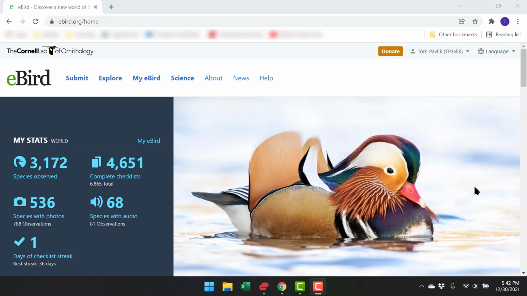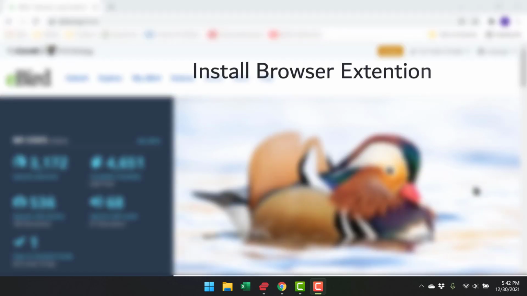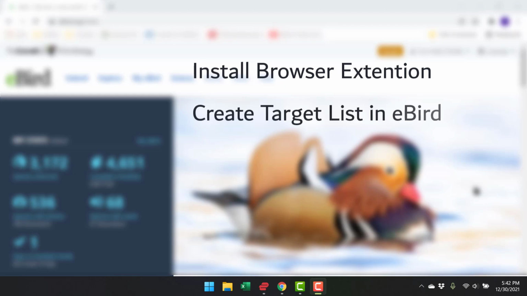So we're going to do this in 3 very easy, not very technical steps. We're going to install a browser extension called Instant Data Scraper. Then in eBird we're going to create our target list. Then we'll load the data scraper and grab the data and move it right into Excel.